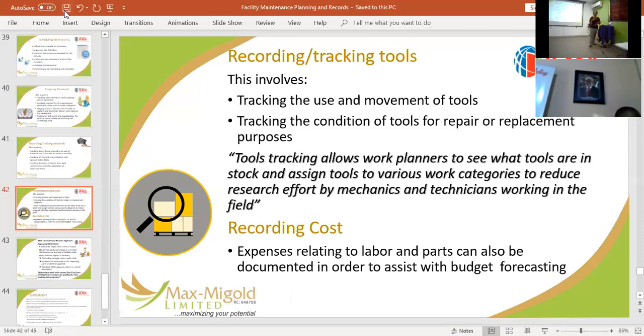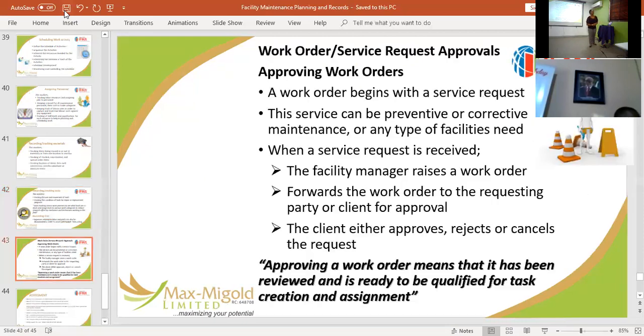Now, work order approval is also a process because work orders can run into millions. And what most companies do is that as a facility manager, we tell you that your level of authority is 20,000 naira, 40,000 naira, anything above that, you have to get approval. So it has to go through a process. Approving a work order, how does this start? It begins with a service request. The service request is just a general document that says we need to replace this door.